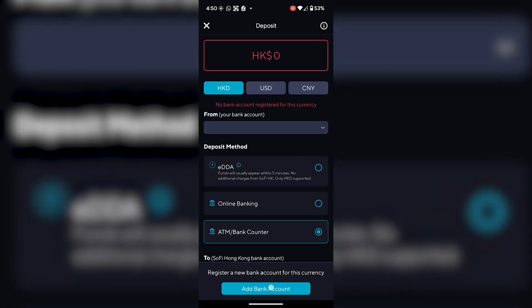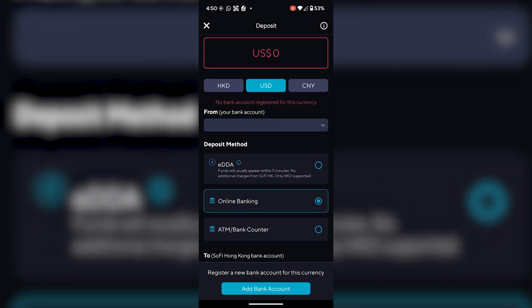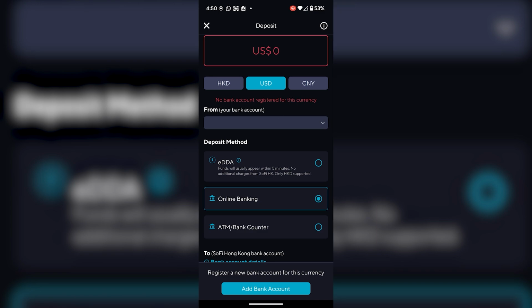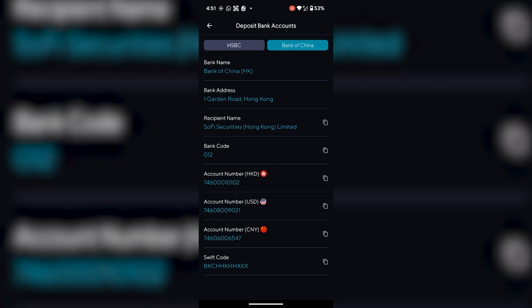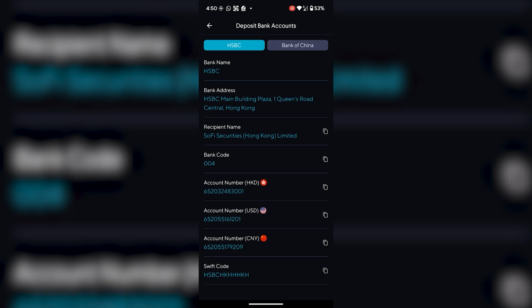If you haven't already added your bank account, you have to click on bank account on the bottom. After adding your bank account, you have to select your bank account on this option and then deposit money on SoFi Bank. Here you will see bank account details. If you click on it, there are two different banks, HSBC and Bank of China. So there are all the details of the HSBC bank, the account number USD, the Chinese account and Swift code.